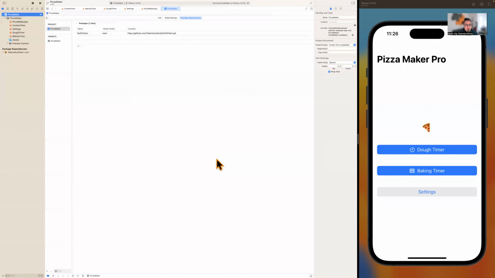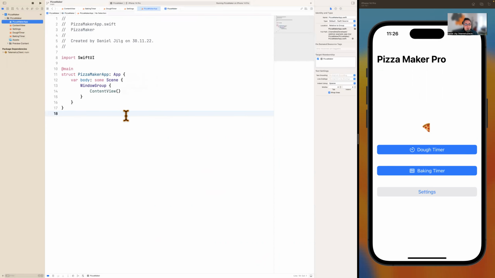And we have added our telemetry client package to our project. You see it here in the left sidebar. All right, now we have to initialize it. To do that, we're going to go to the main entry point file into the app. This is our app subclass. So this is where we're going to initialize this.